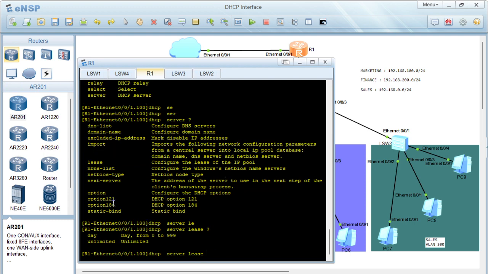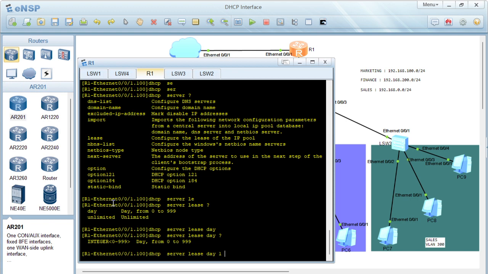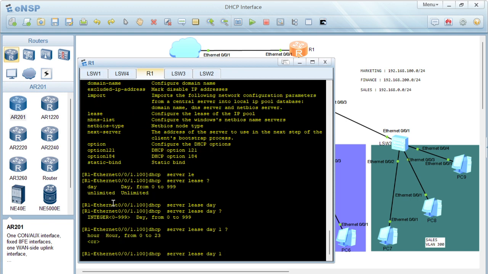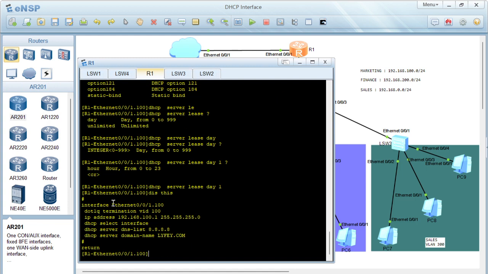How long do you want this IP to be leased to the PC? You can make it maybe days, weeks, or just a few hours. Once this lease expires, the IP will be taken back and the PC has to request another IP. So maybe let me say day, you just want it to be assigned for 1 day. You can configure the hour or anything much more detailed based on your company requirement.